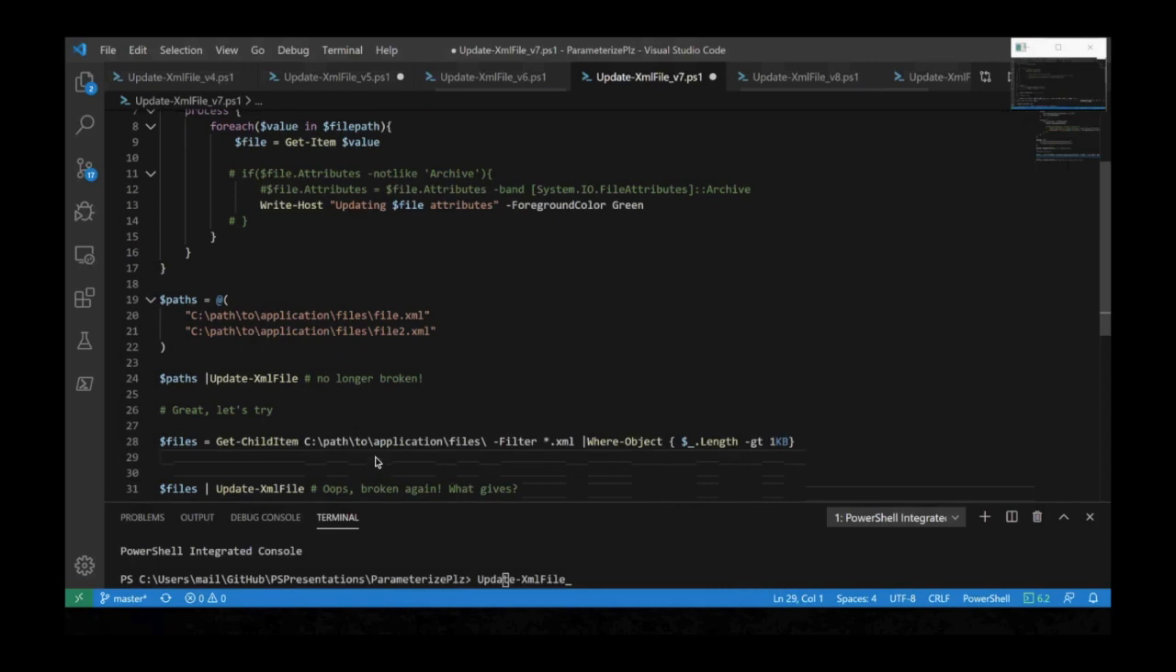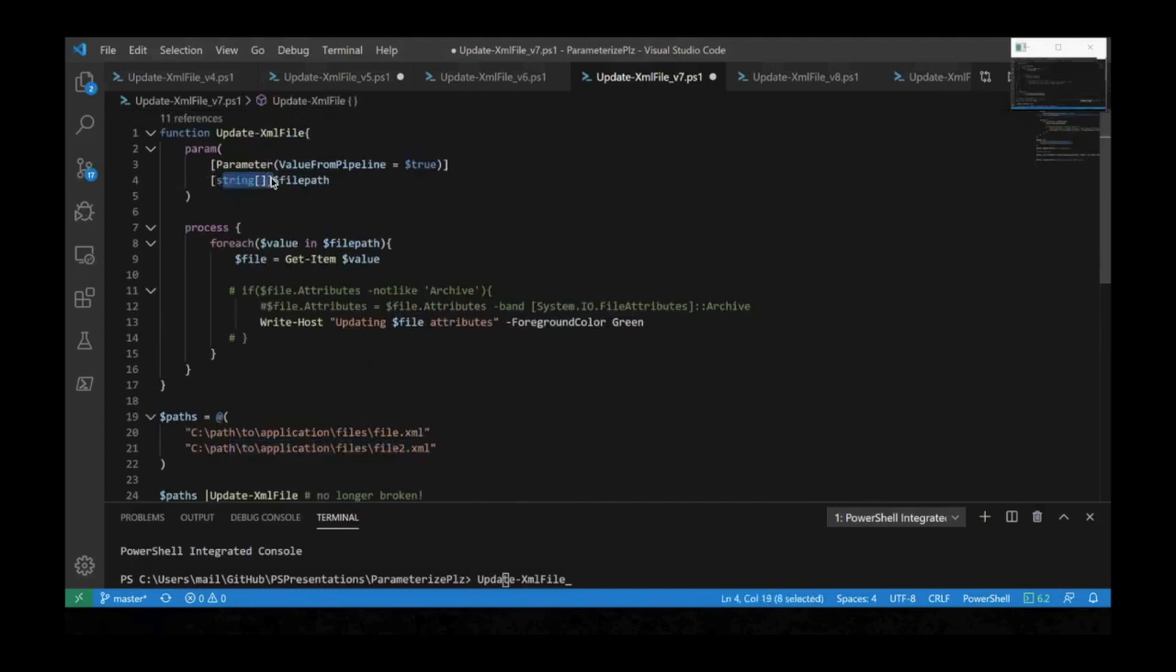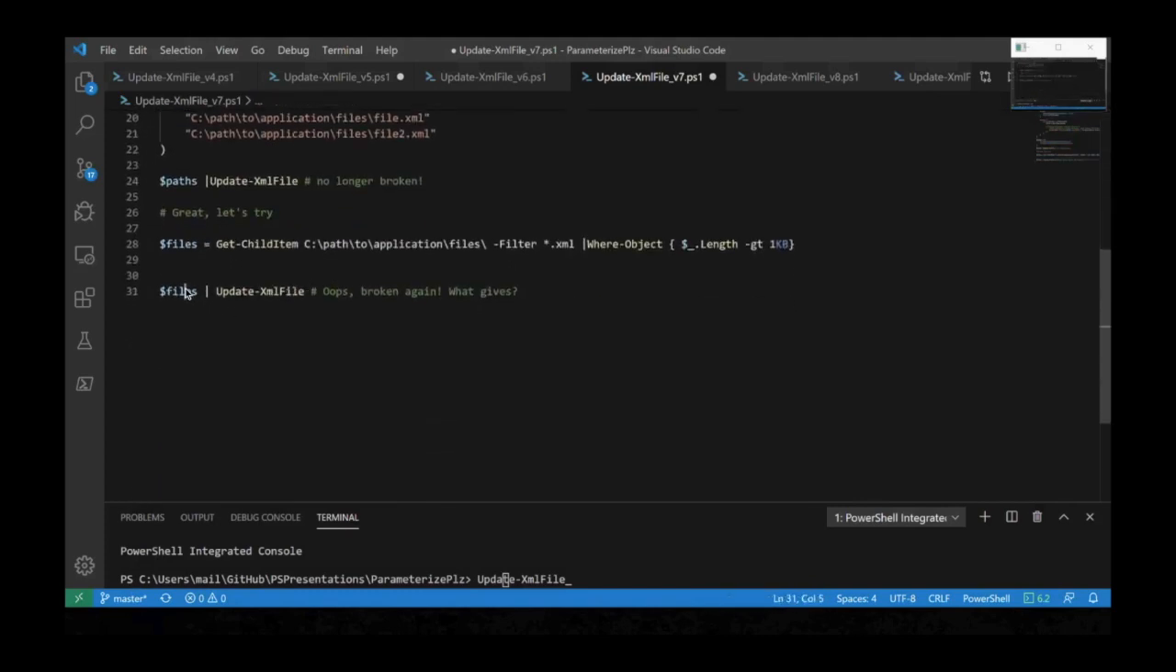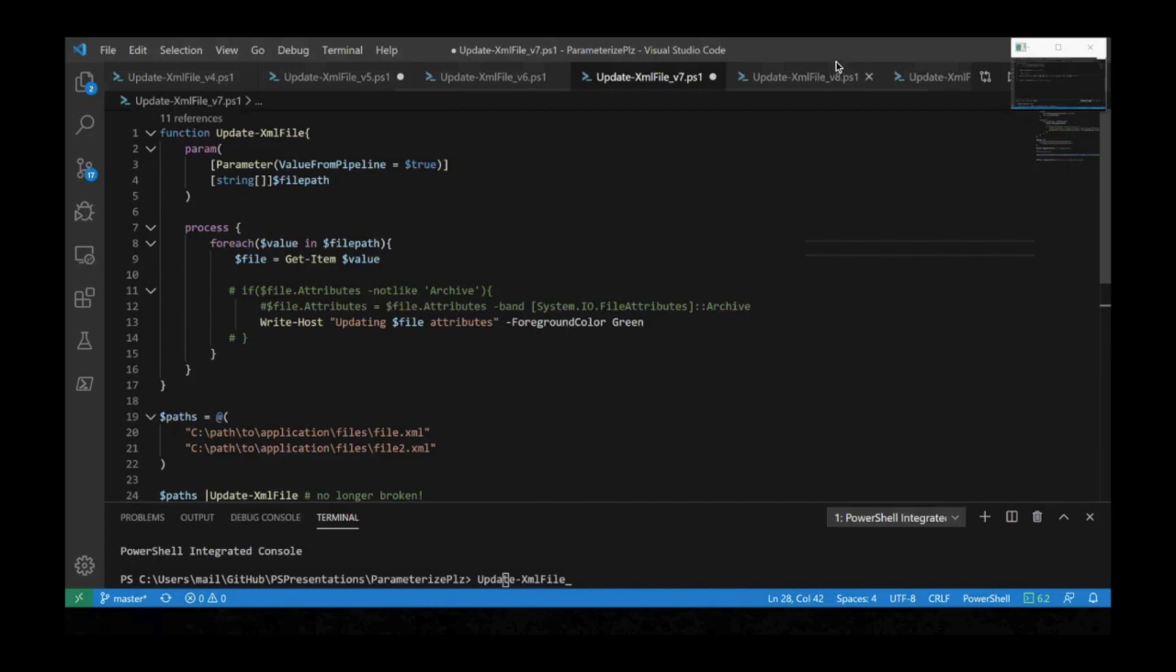And so how can we support both taking paths, which are just strings, but at the same time also accept input that happens to be these file info objects that Get-ChildItem would return when you query the file system provider? And so this might be easier than you think. In fact, I've only made one change in this version of the script.